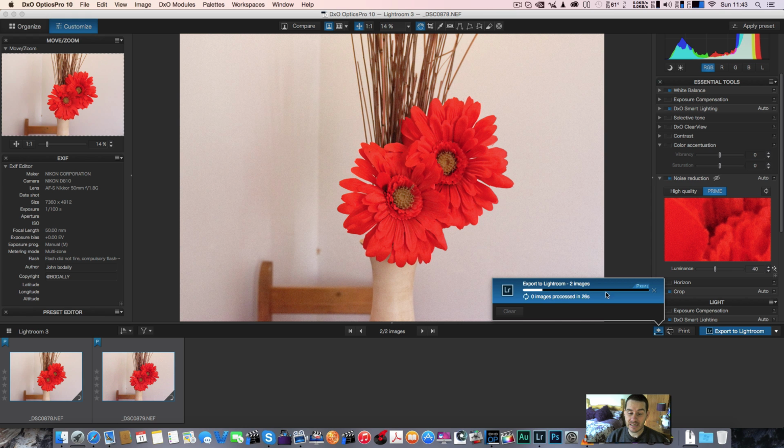Now, can you see how long it's taking just to do 2 images? That's because it's on the prime setting. If I put it on the high quality, it'd be near enough done now. But I've put it on the prime because this 25,600 and the 51,200 are really extreme examples, so I'd want this piece of software to do the best possible job.